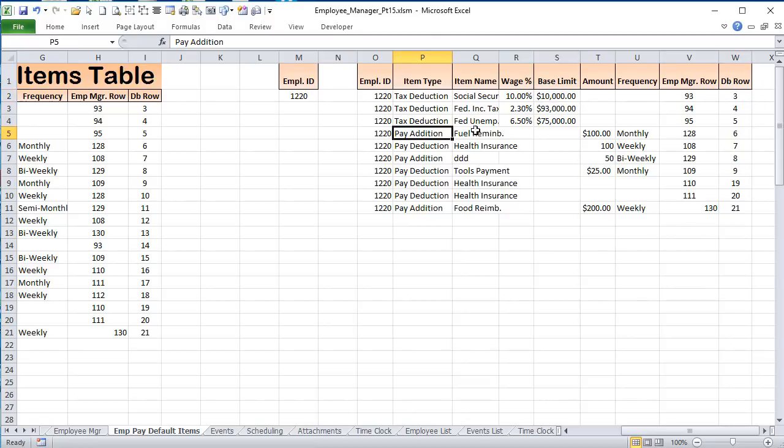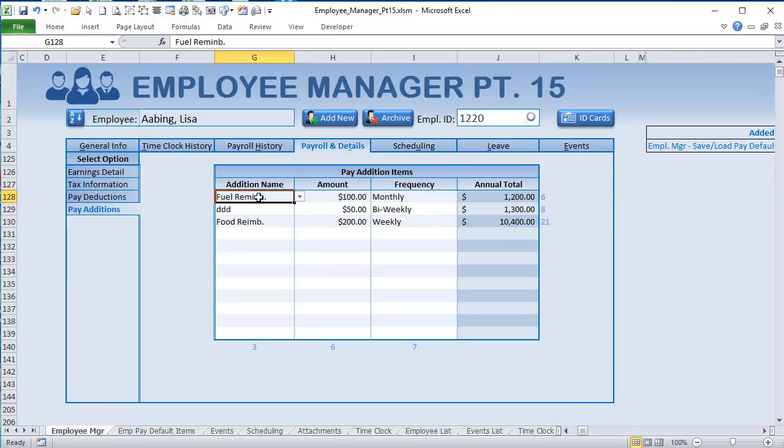And then, of course, for pay additions, we're going to add in our name, our amount, and monthly. I'm going to put that in row 128. And we're going to put our column in column K, right? So for pay additions, we're going to put in the name, the amount, the frequency, and in column K, the row of the database right here. So that's all we need to do in the code.